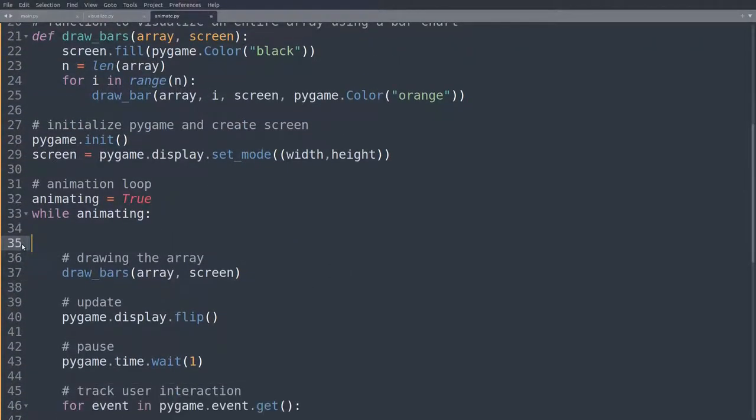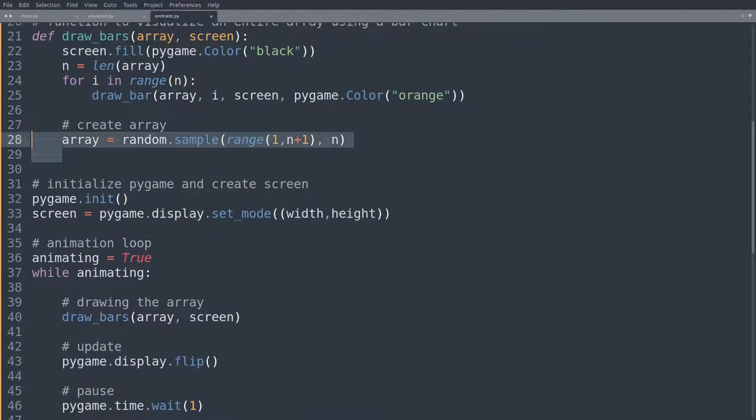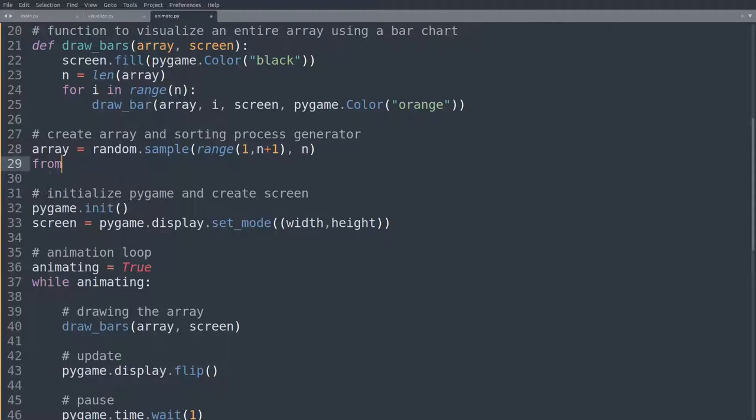And we'll be doing this by taking this create array thing, which was just creating new arrays constantly with each pass of the loop. And we'll move this up here. Gonna unindent this. And we'll say create array and sorting process generator. Now to create the generator, we'll have to import one of the sorting algorithms. So I'm just going to be using cocktail sort because this was the most recent algorithm that we worked with. So from cocktail, we're going to import cocktail sort. Make sure that you have all of these different files always in the same folder, otherwise you can't import from the other scripts. So from cocktail, import cocktail sort.